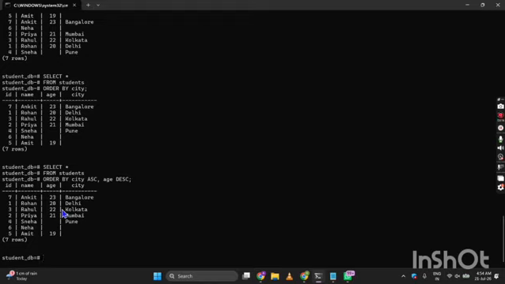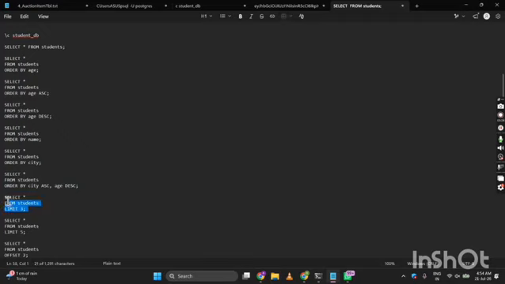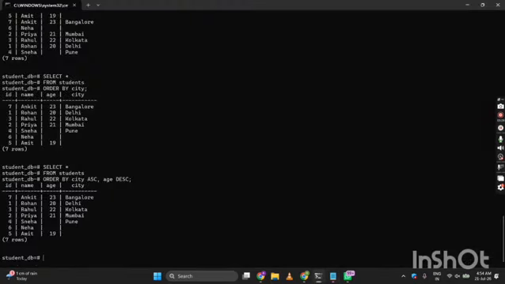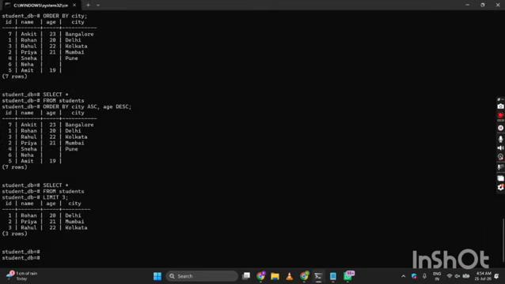Now comes LIMIT. Suppose we want the first three records only. Instead of displaying the entire table, we use the LIMIT clause over here. So I'll just run it. Only the first three records are being displayed from the original table. That is where the LIMIT clause comes into the picture.